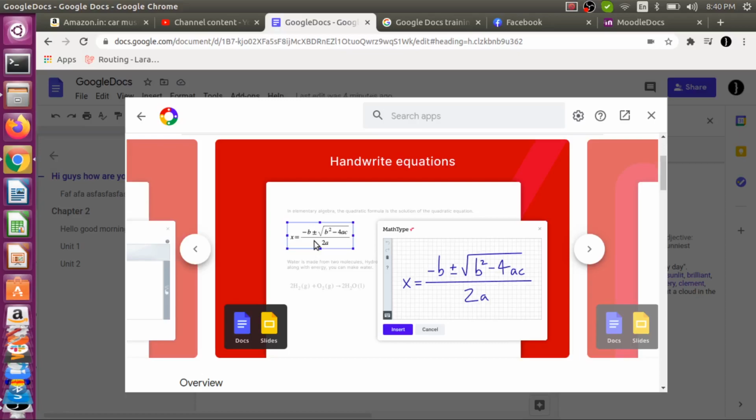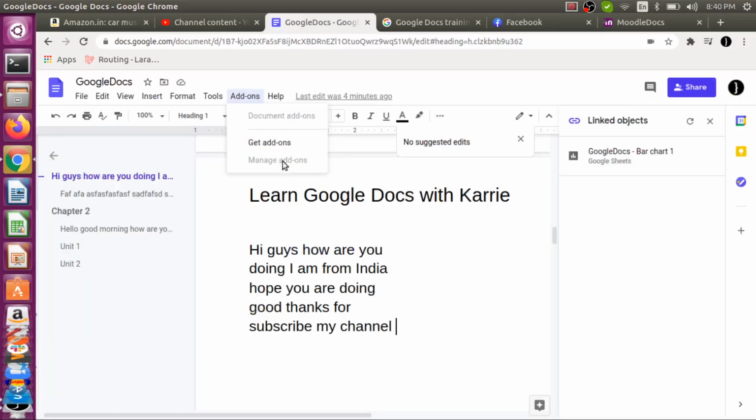So this is all about add-ons, and here we have a separate option like manage add-ons, in which you can edit or delete the add-ons you have added. But frankly, I never use these kinds of add-ons. So if you want a specific video on that or a specific add-on, just comment about that add-on in the comment box, and I will definitely create that video.